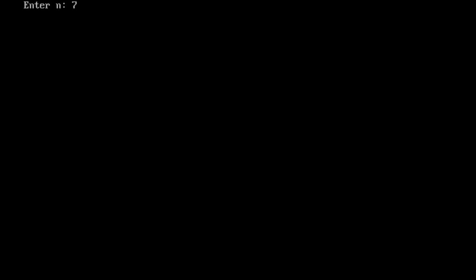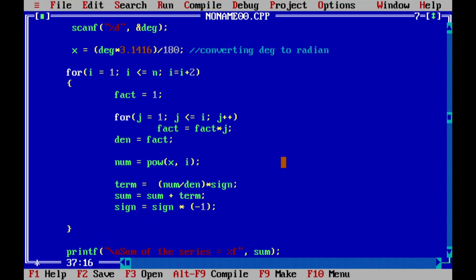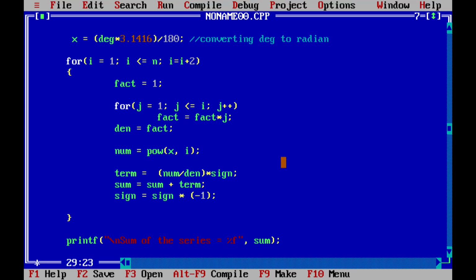So enter n, let's say 7, enter the degree, so I'll enter 30, and the sum of the series is 0.5. So it's showing properly. Okay, let me run again. Enter n, let's say 7, enter the angle in degree, let's say 60. 0.866. So it's giving the proper output. In case it is not working properly and it's giving you errors like overflow, then in that case this power function may not be working.